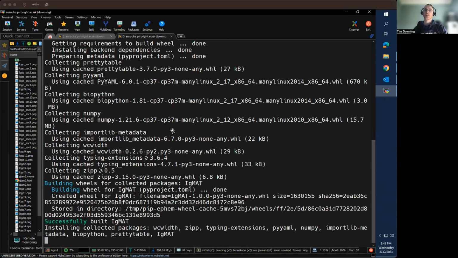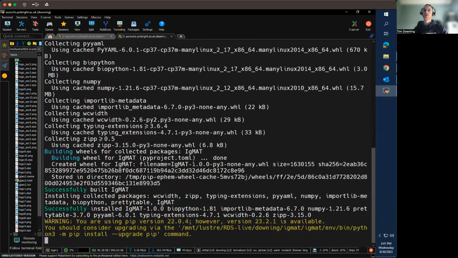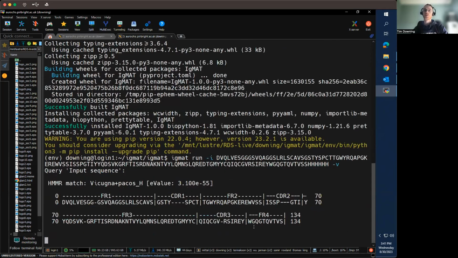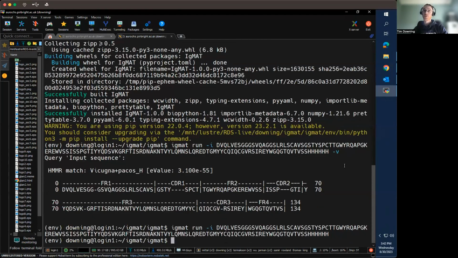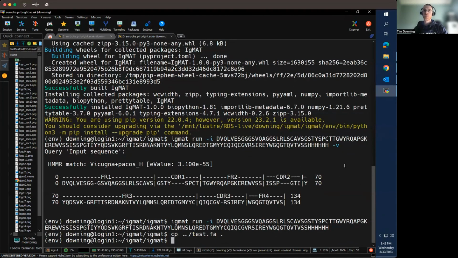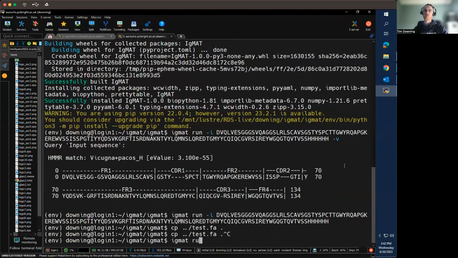We can next test that installation using the IgMAT run command. And here we're going to give it just a simple input sequence, which you can see there, that amino acid sequence, and we use the tag -v to indicate we want verbose. Our output, if we don't include -v, we get nothing. So that's not useful. What we can do is copy over a test query. I'm going to copy test.fa here, and we're going to modify our command. So IgMAT run -input is test.fa, and we're going to call it -an annotation, as we're going to call it new one. We want verbose output as well.